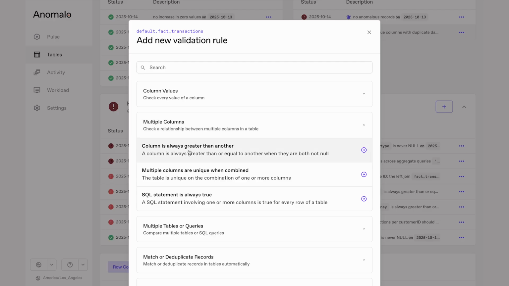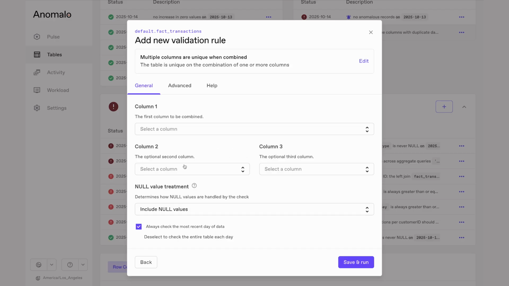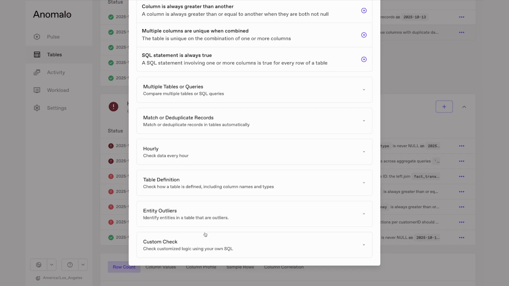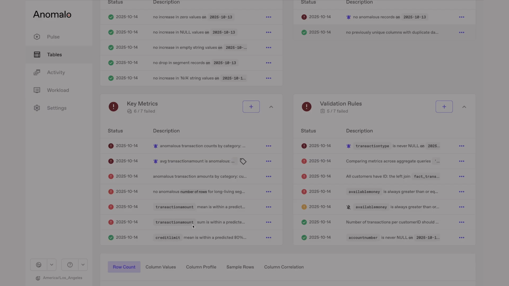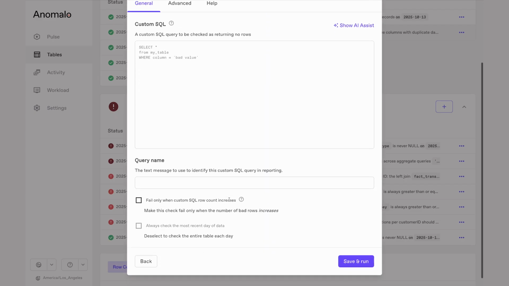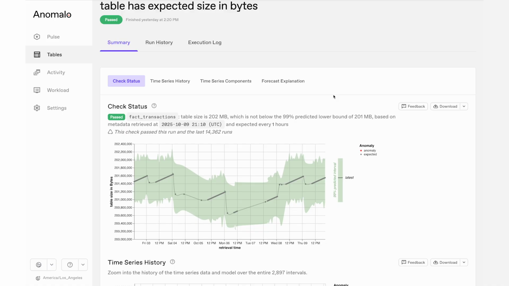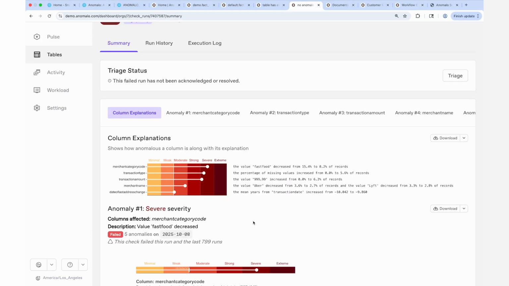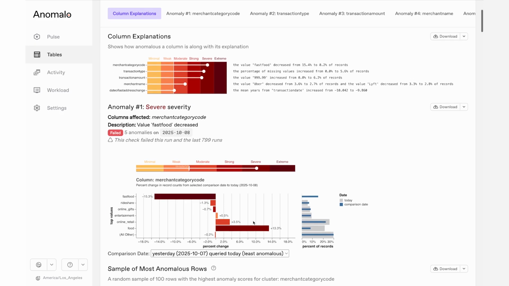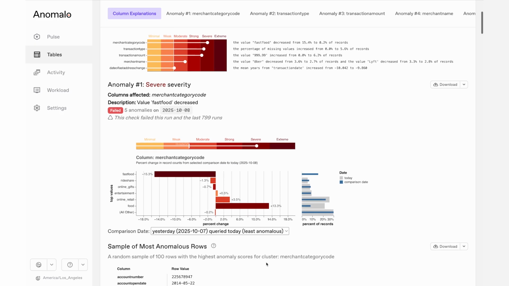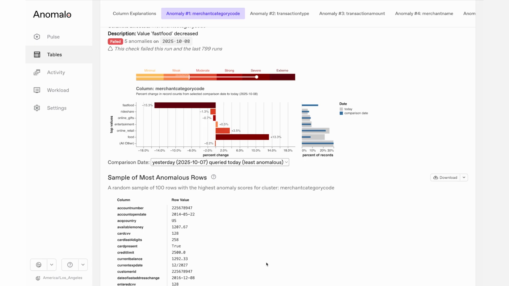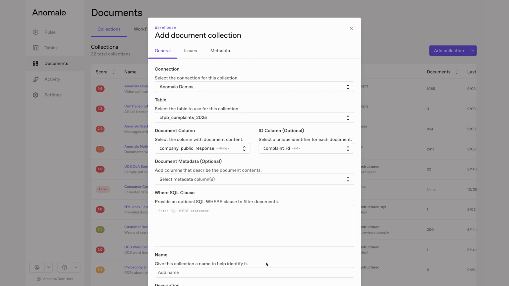You define the critical KPIs or constraints with our guided wizards, or drop down to SQL for advanced needs. Anomalo automatically baselines metrics like row count, file size, null rates, and uniqueness, and alerts you when it observes any anomalies. We create plain English explanations of a change and which columns drove it so that data owners can act quickly. Now, let's onboard some unstructured content.